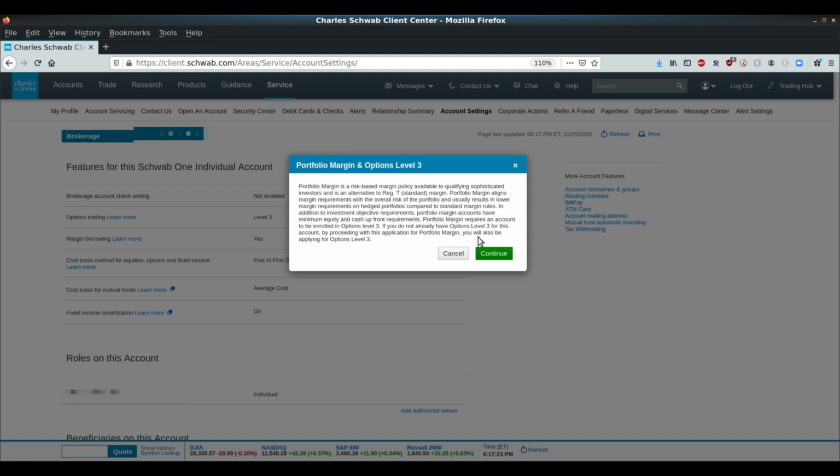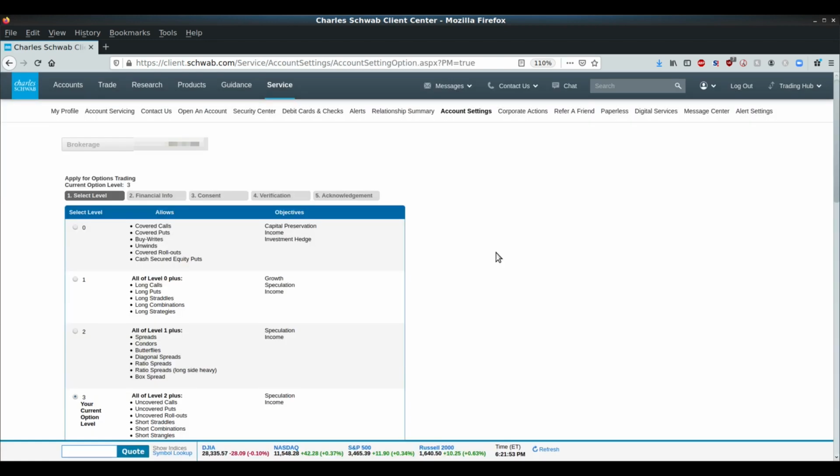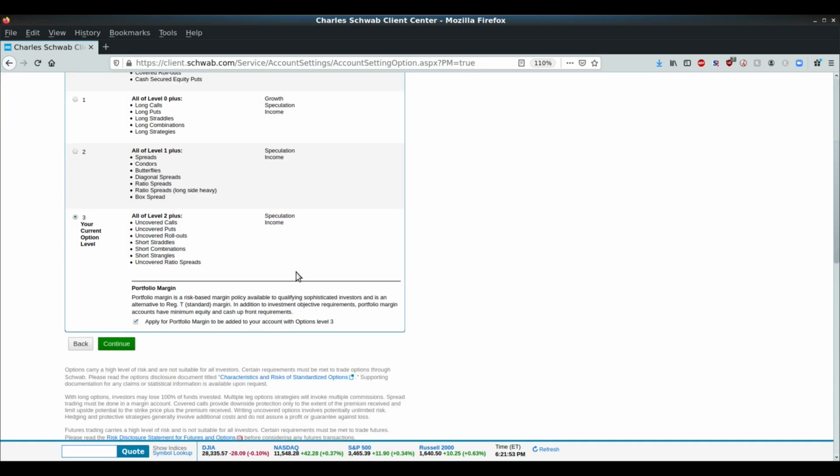So let's go ahead and click continue here. That brings us to this page here, apply for options trading, current options level 3. I already have options level 3, so we don't need to worry about that. Let's scroll down here, and we'll just go ahead and click continue.